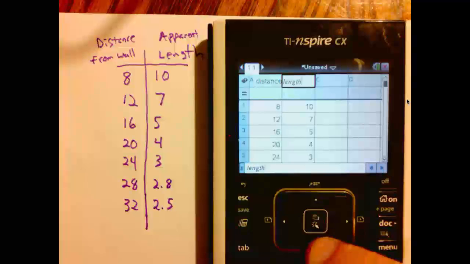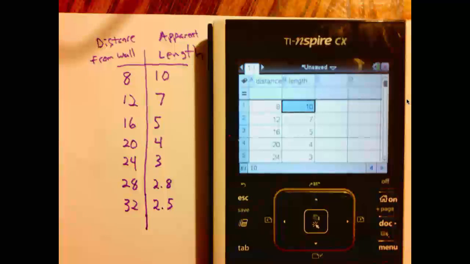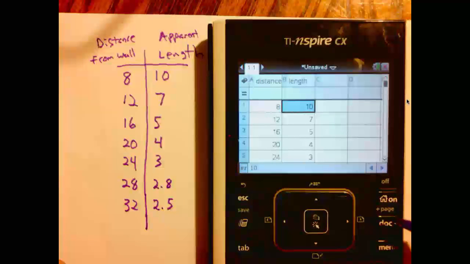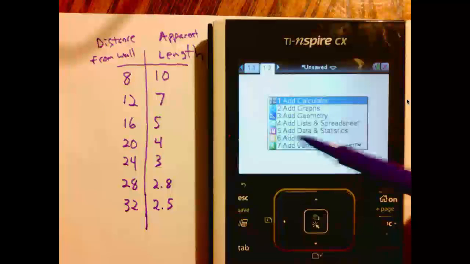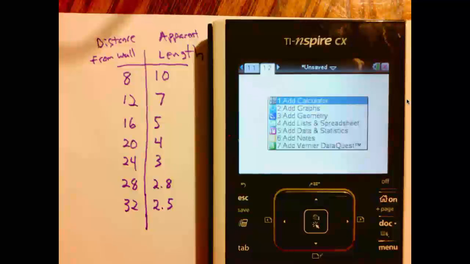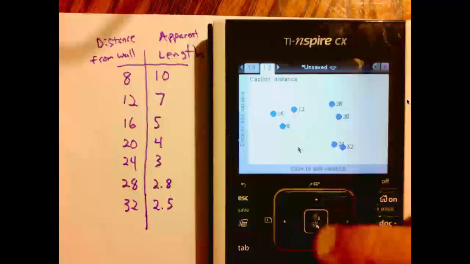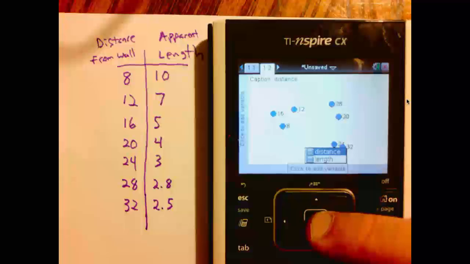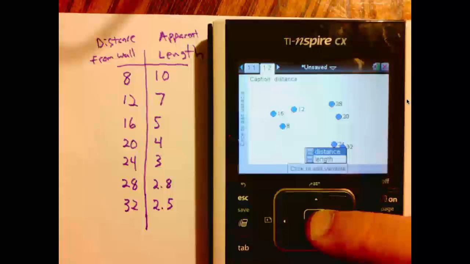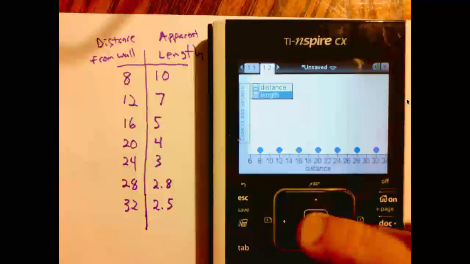Okay. Once we get our data in here, we want to now do the graphing. We can hit Control I for insert or Control Doc. It says add a page there. Now I'm going to go to 5, Add Data and Statistics. Here is our graph. I will click and put the variables appropriately. Our independent, the X, is our distance from the wall. Our dependent, our Y, is the apparent length.